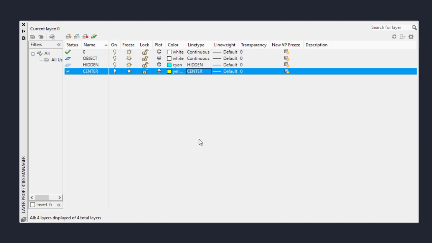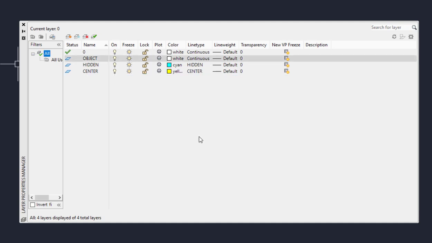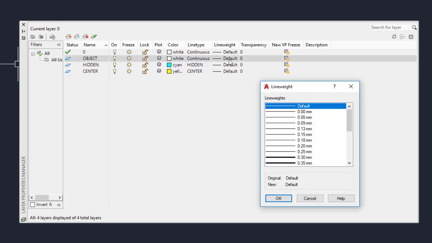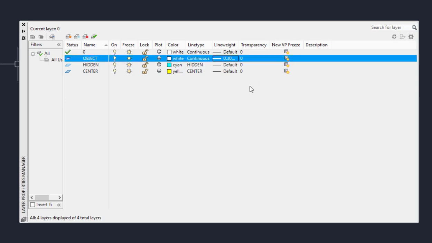In addition to changing the color and line type, I can also change the line weight. Typically when drawing, object lines are drawn thicker than hidden lines and center lines. So I will select the default line weight for the object layer. In the line weight dialog box, I will select the line weight that I want, then click OK. And as you can see, it's been applied to that layer.